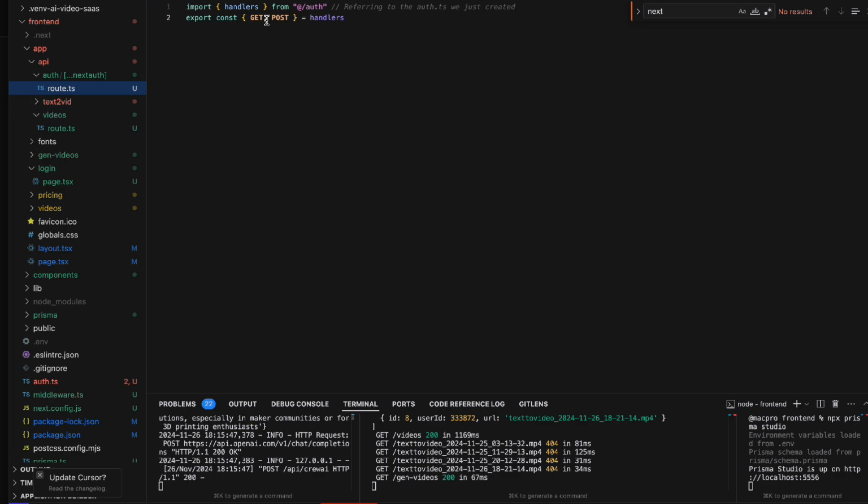And then here is the router.ts file, which is easy. Just get, post, and pass in the handler, right? And from here, very importantly, you need to link, referring to the auth.ts, which is created right here, right? And then you get a handler, which passes the handler. This will be the connection, right?